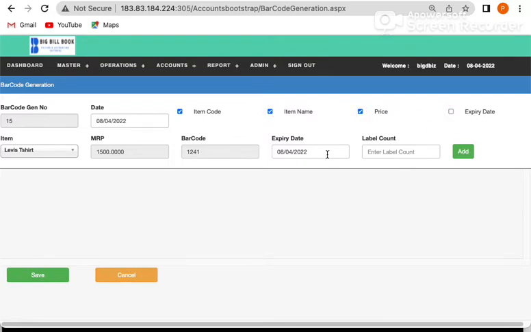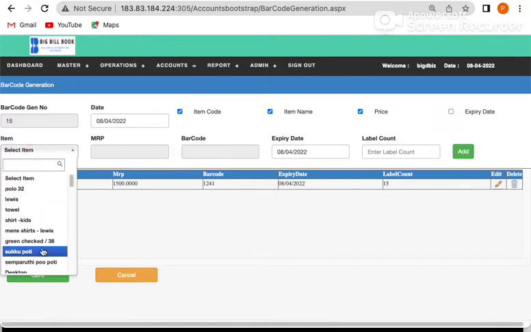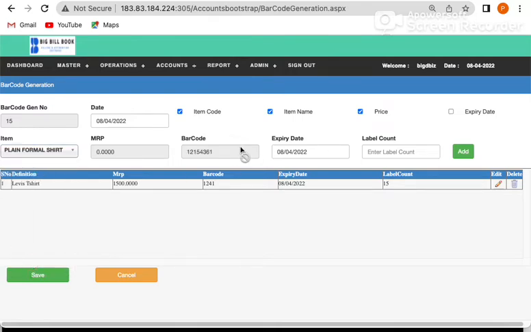Expiry date is not required. If your business is based on expiry dates, like food items or pharmacy, you can use the expiry date details. And how many bill counts you want. So you want 15 bill counts. I click add, and you can go for another product, as many items are there. You can take black currant, blue color, plain formal shirt. And you can go for 10 counts. I click add.